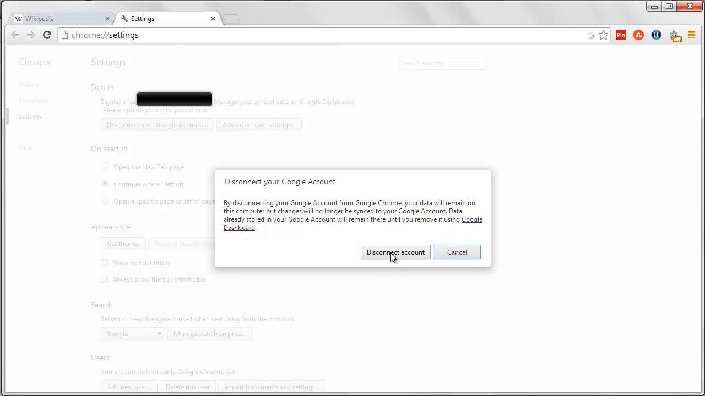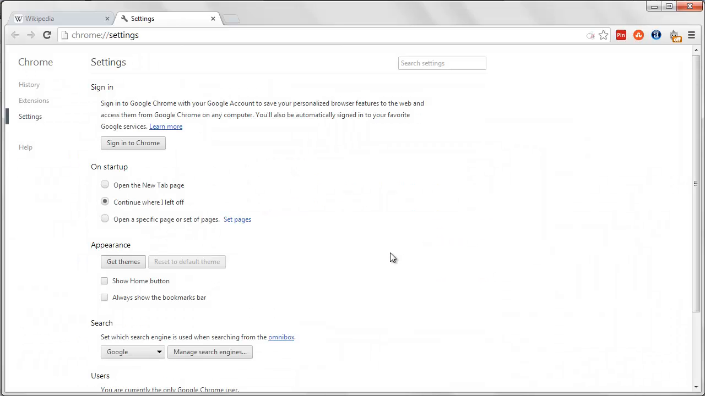So you're just going to click on disconnect account. That's it. That's how to sign out of Google Chrome.